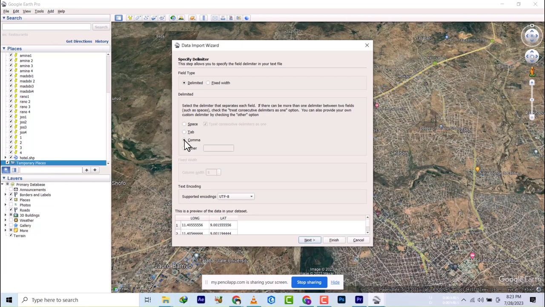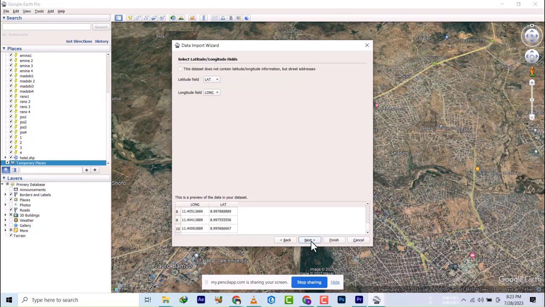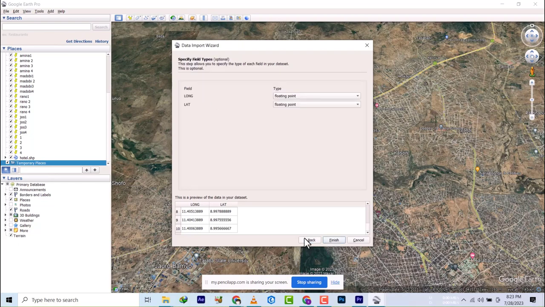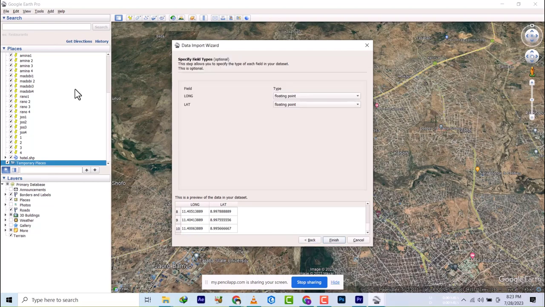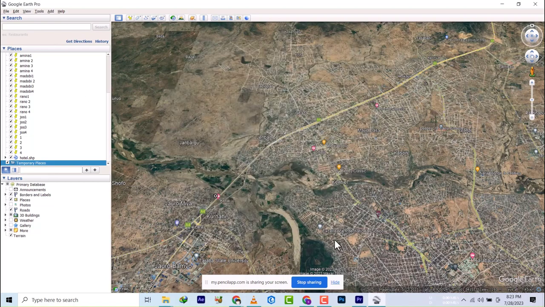Normally, if you put a comma in this file, it's going to differentiate them. So we have the long and the lat, that's the eastern and the northern. So I'll say next. Now once I click on next, it's showing the latitude field as latitude and the longitude field as longitude. So that's correct. I'll go to next, and then that's all, and I'll click finished.